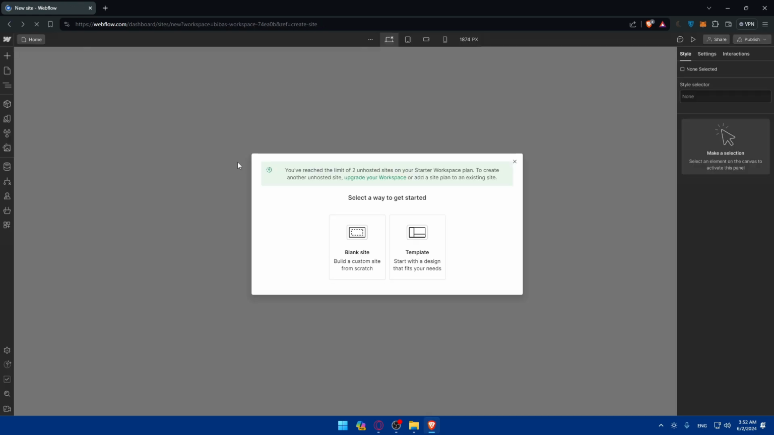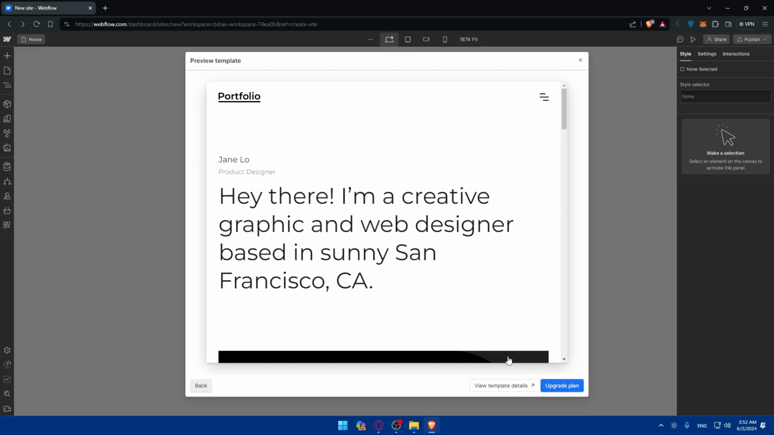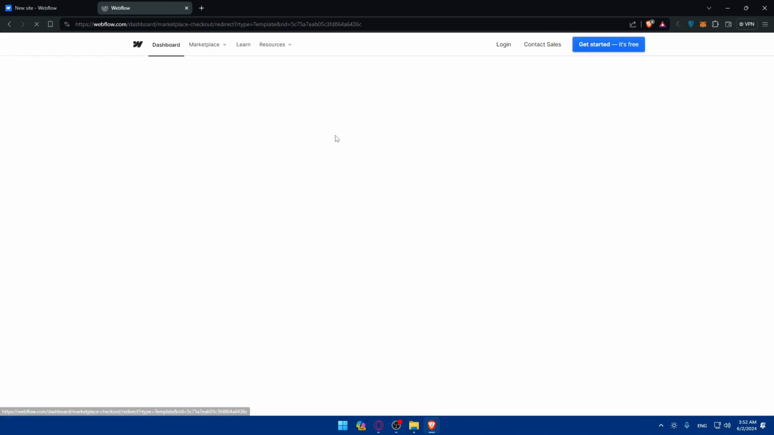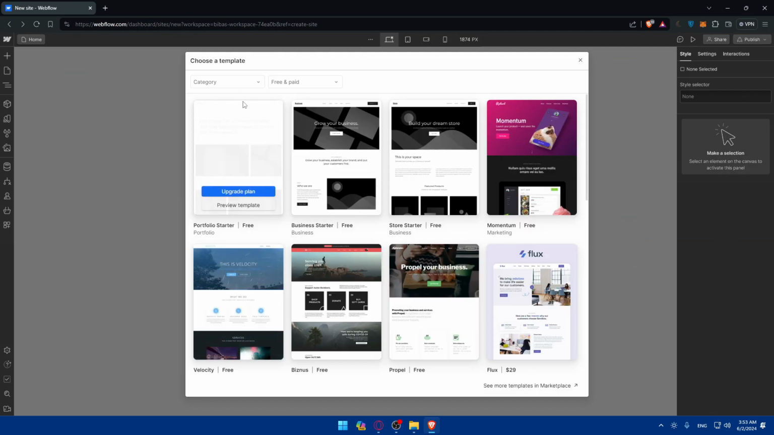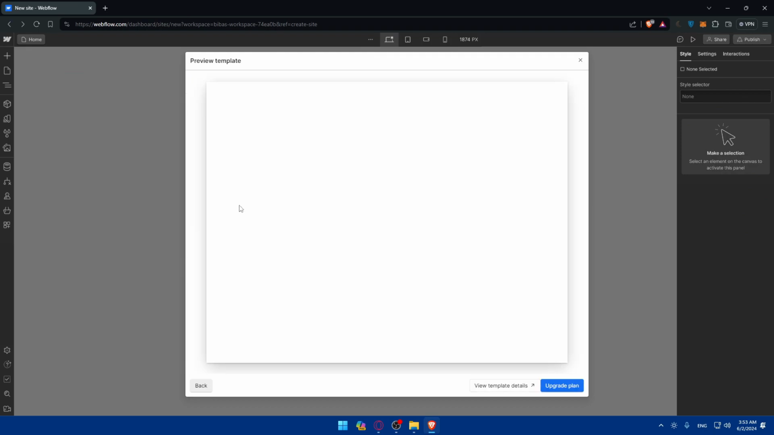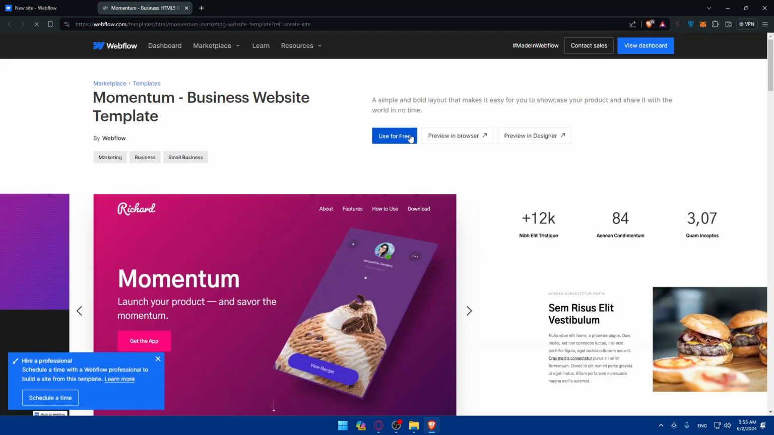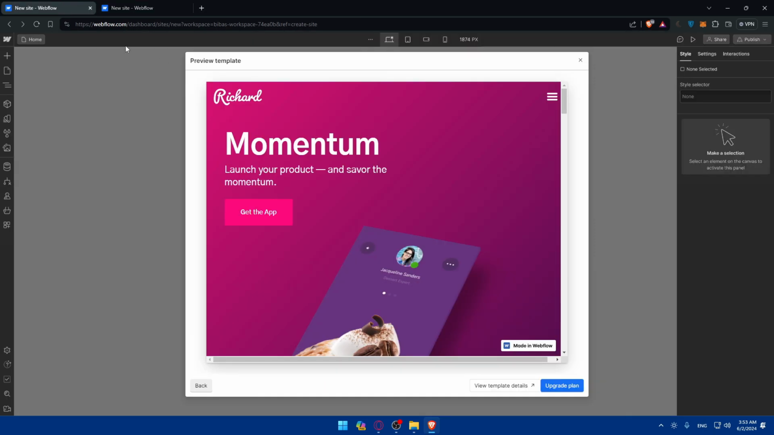So I'll go back to templates again. This one is free, so normally I should be able to use it without any problems. So, use for free. Yeah, that's what I want. Okay, I'll go back, marketing, free, this one, preview, and click on use for free. You've reached the limit of 2 in-hosted sites on your site. Yeah, okay, I know why.